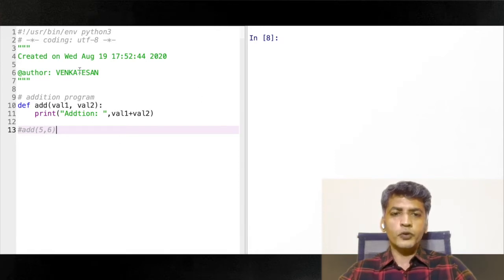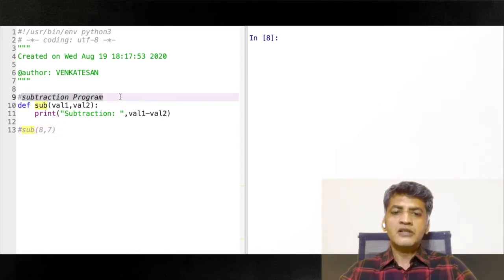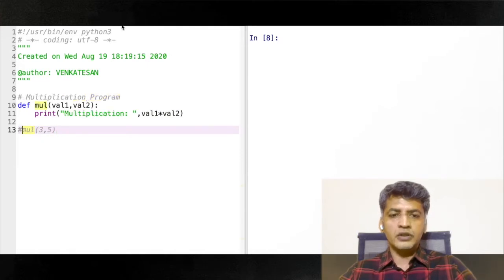The second one is the subtraction program, which returns the subtraction value. Likewise I have created the third one, the multiplication program, and the fourth one, the division program, with the division function inside. This is how I have created the 4 different programs.